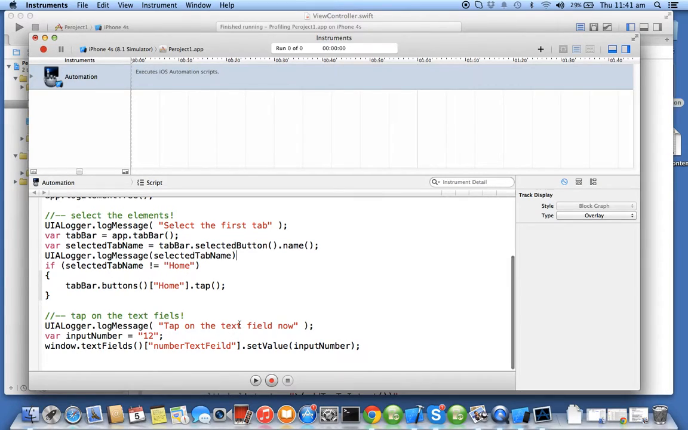Now I want to tap on the text field, then only the keyboard will come, right? So when I click on the keyboard, I need to enter 12. So I'll give the input value as 12. Now I need to get the reference of the text field. So I'll say window is the root of the entire hierarchy, .textFields. It will have an array of text fields.